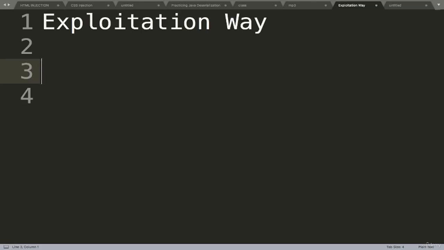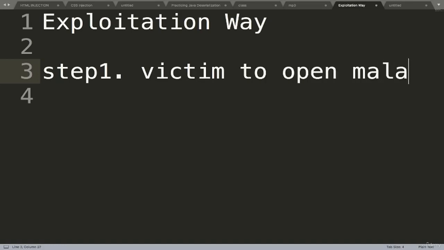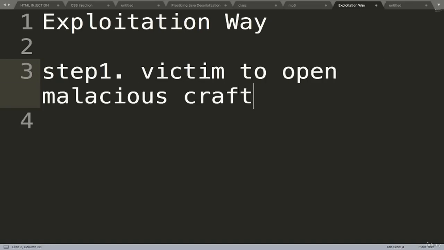Now I'm going to talk about the exploitation way. Maybe the web cache deception attack will happen in the following manner. The first step will be that the attacker tricks the victim to open a malicious crafted link.